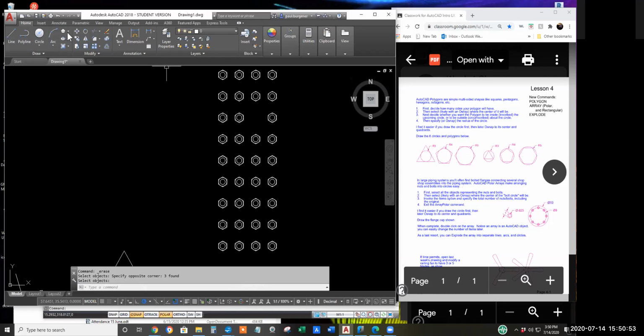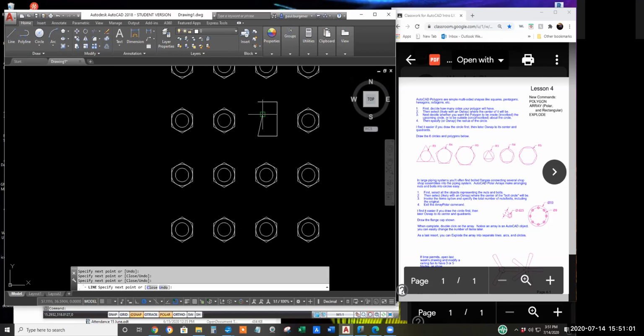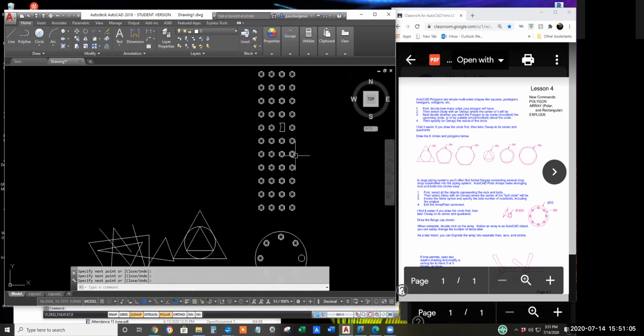So I'd go ahead and, I won't take time here, but I'll draw my tow truck or wrecker, whatever you call it. Again, once you explode the array, you lose that capability of modifying the parameters of the array forever, unless you undo back past the explode process.